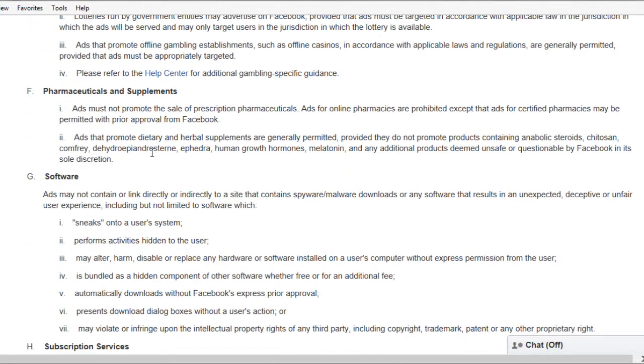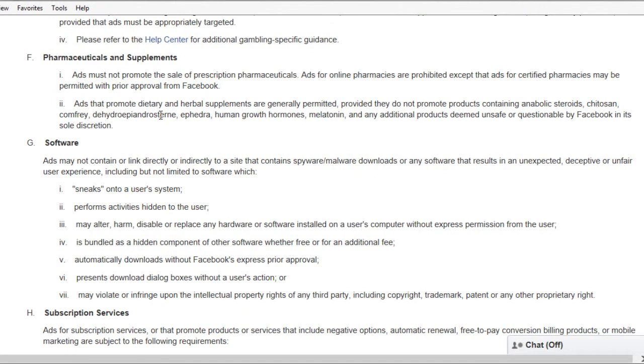Pharmaceutical or supplements. So if you were, let's say, for example, promoting how to lower cholesterol, obviously, you cannot really talk about specific supplements and things like that within your Facebook ad. But what you can do is drive them straight to your Facebook fan page. And from that point, you can talk about different things on your Facebook fan page.